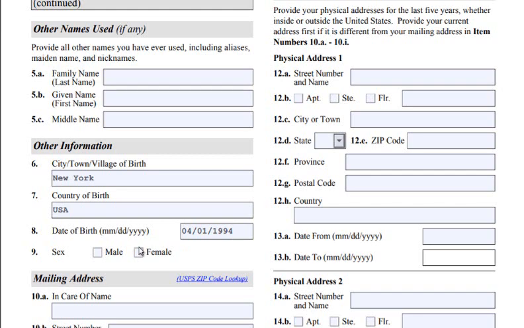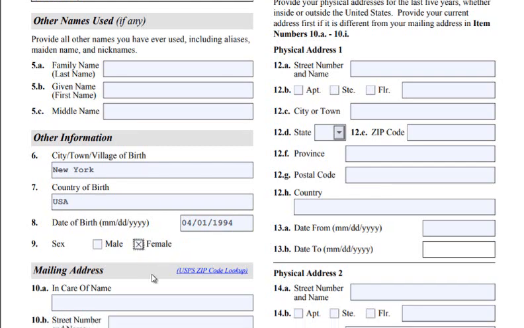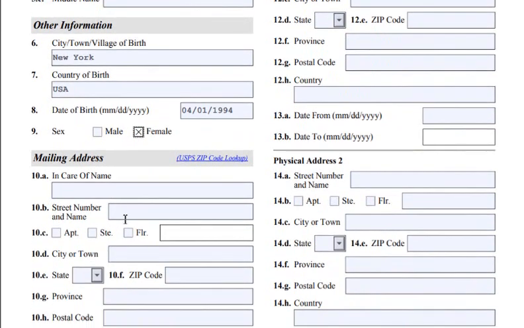So we'll do female. My mailing address, let's say I live at 123 Main Street. Sorry guys, Main Street. Apartment, let's say, it's not going to let me write it down, but you put apartment 1A in this option, okay? Here, New York.